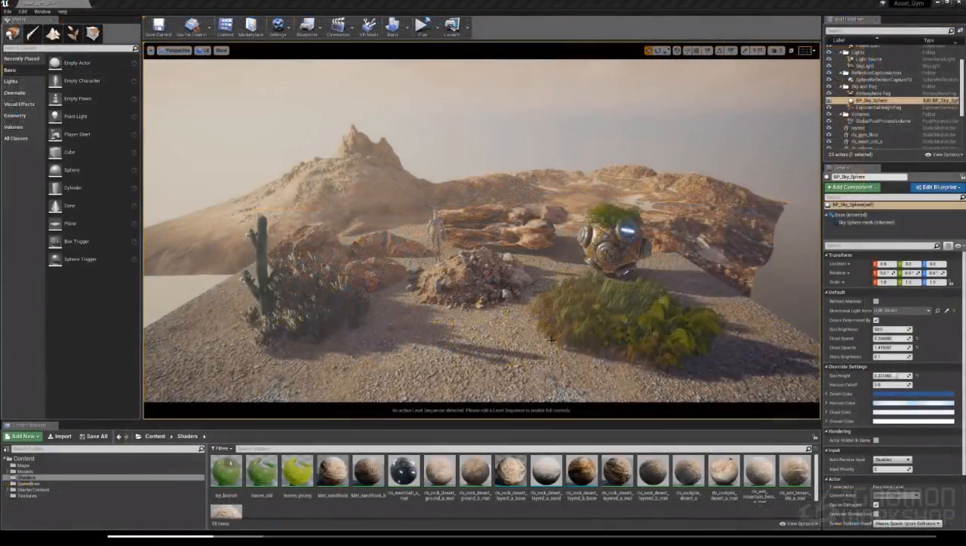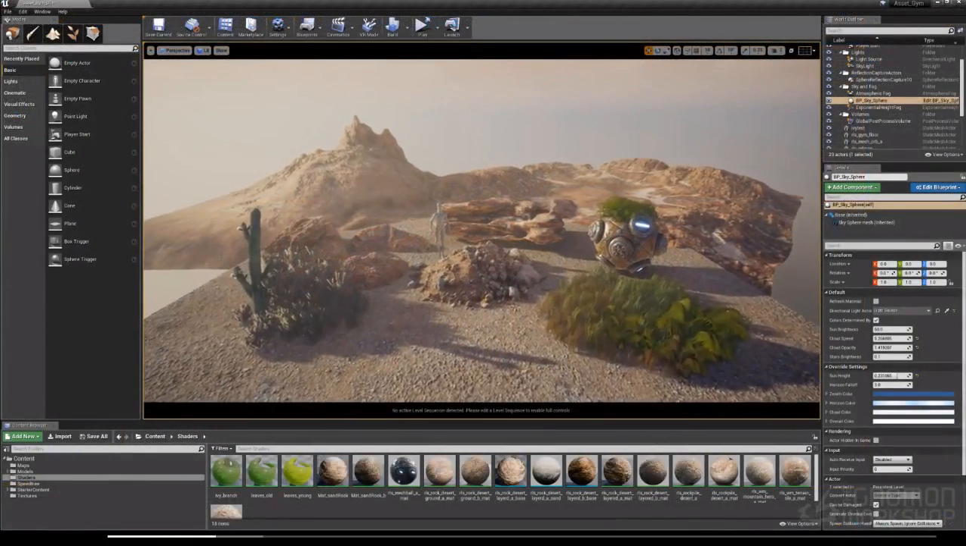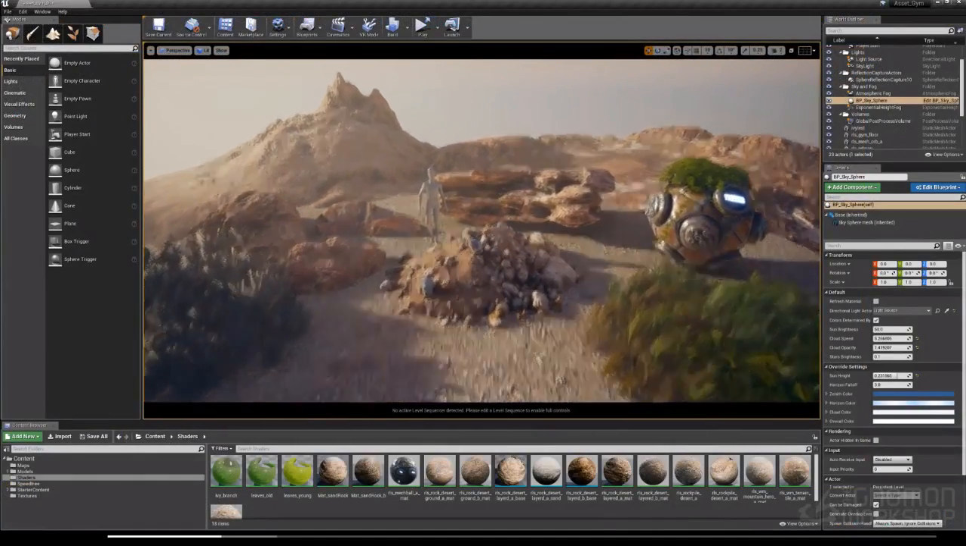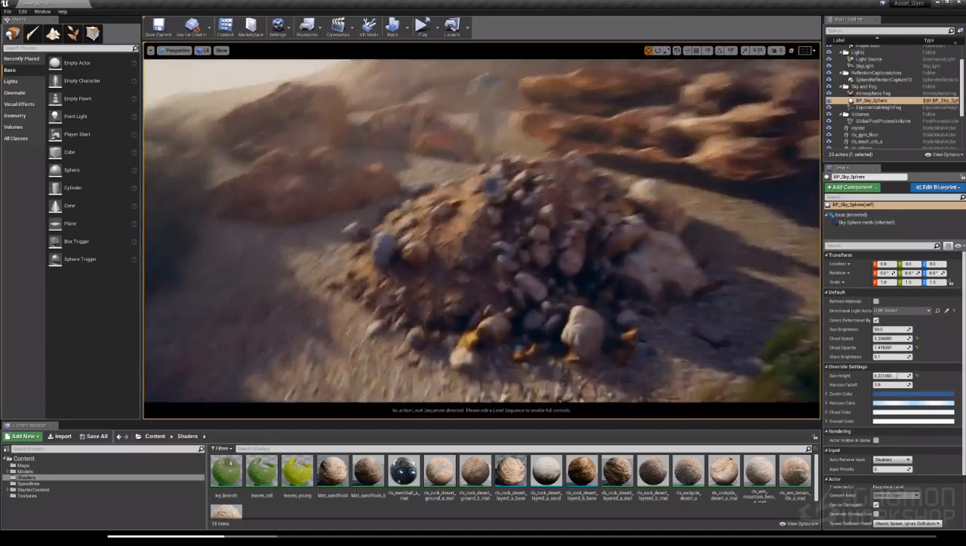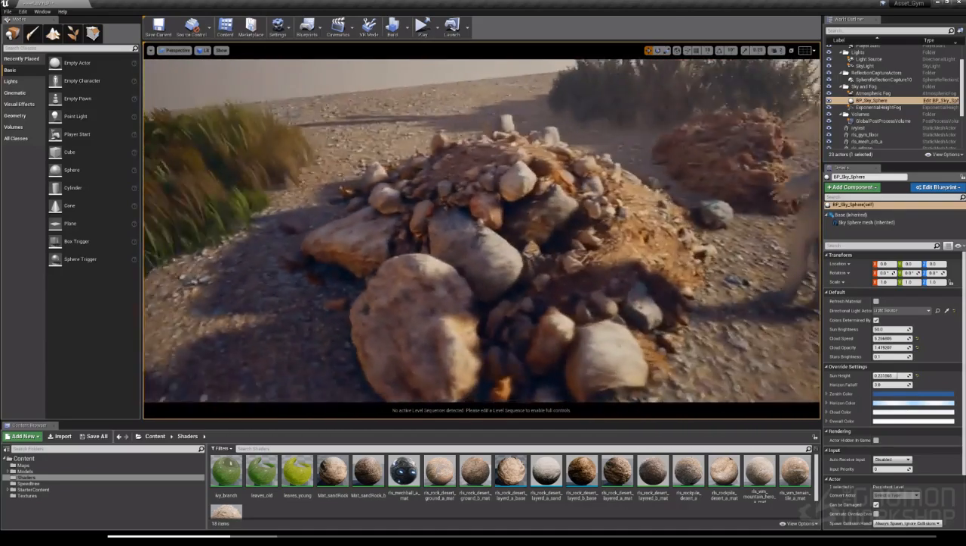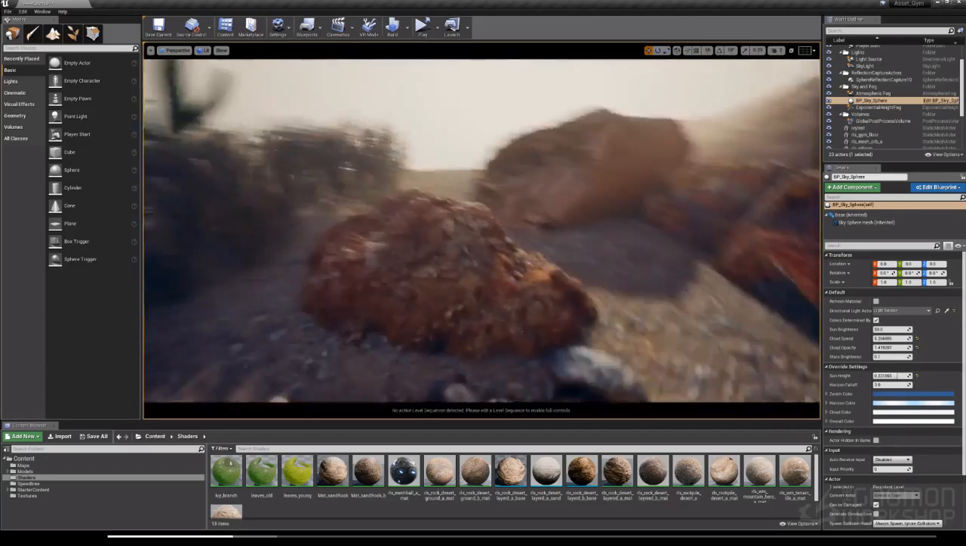So here we are now in Unreal, getting closer to assembling the final scene. This is with all of the materials tweaked and all the finals. Basically, this scene is ready to go. All these assets are ready to be placed and integrated into a final scene.